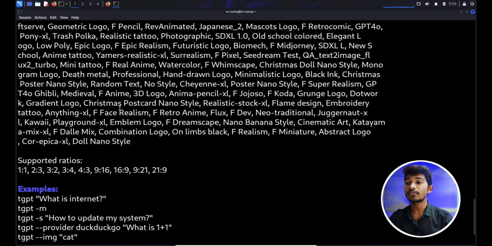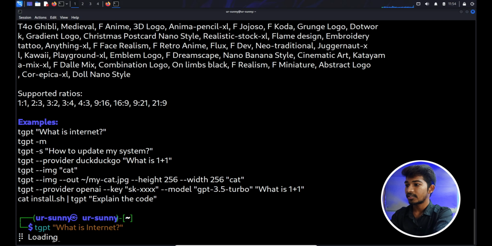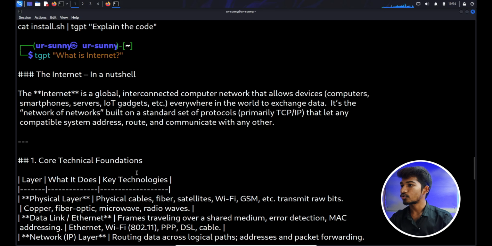So these are all the service providers: Ollama, OpenAI, Sky, Gemini. Now we can ask any query from it here. So we need to write this command tgpt, then within the quotation marks your query. For example, what is internet? Then hit enter. Then it will give the answer. So it will give so much information. So the internet, okay, and then this is the definition of the internet.